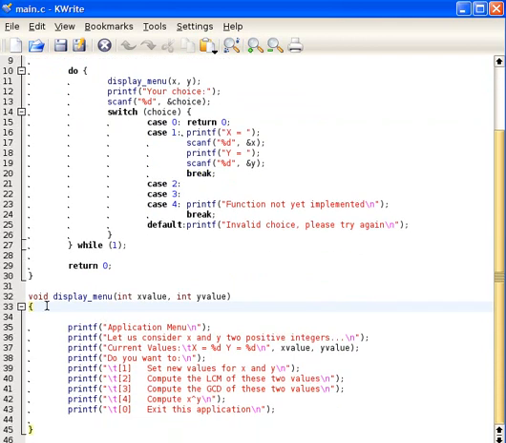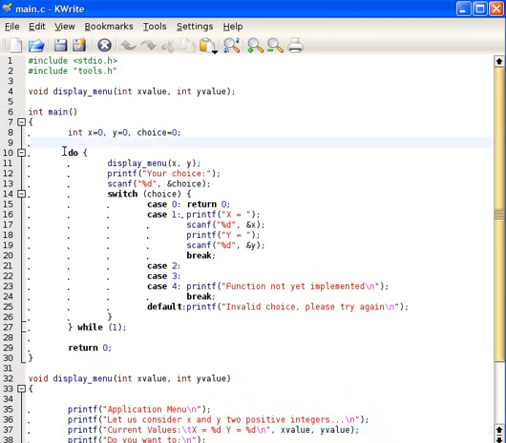It's really trivial. Display menu takes 2 parameters, a value for x, a value for y, and displays them as part of the menu. And the rest is just a bunch of printf. So really nothing difficult there. Back to the main. I declare x and y, my local variables, initialized to 0, and a variable choice, which is going to allow me to read a number from the user corresponding to a choice in the menu.